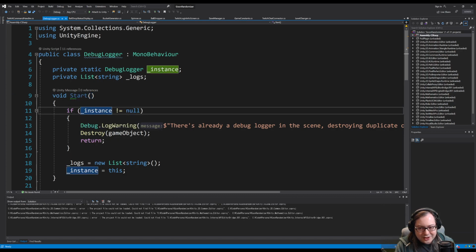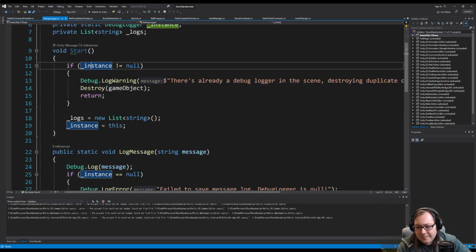It's going to check and see, do I already have one of these? If so, log something and blop it. Why not make the whole class static? Why have instances involved at all?